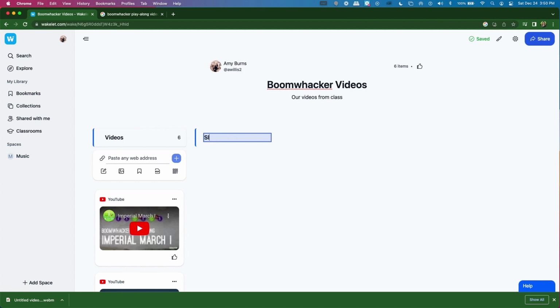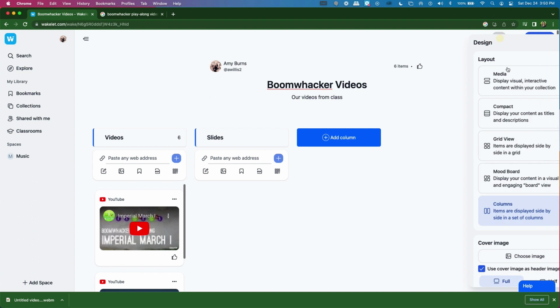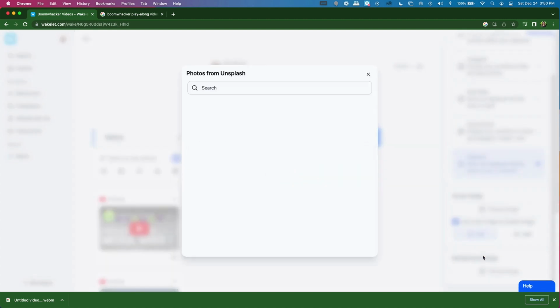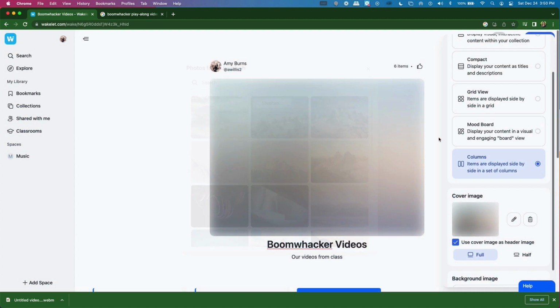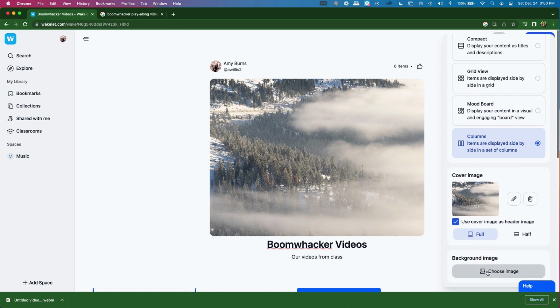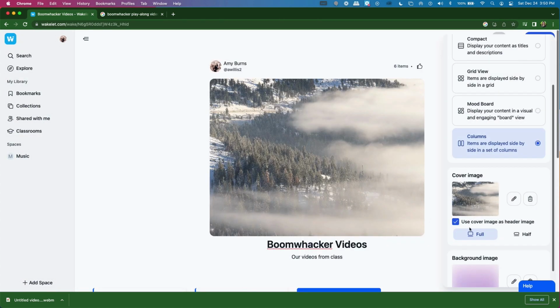Creating a cover and background. At the bottom of the design tool, you will find a place to add a cover and a background. You can upload your own cover or create and use a design from Canva, choose a Giphy, or choose from Unsplash. For your background image, Wakelet will only give you the option to upload an image or choose from Unsplash.